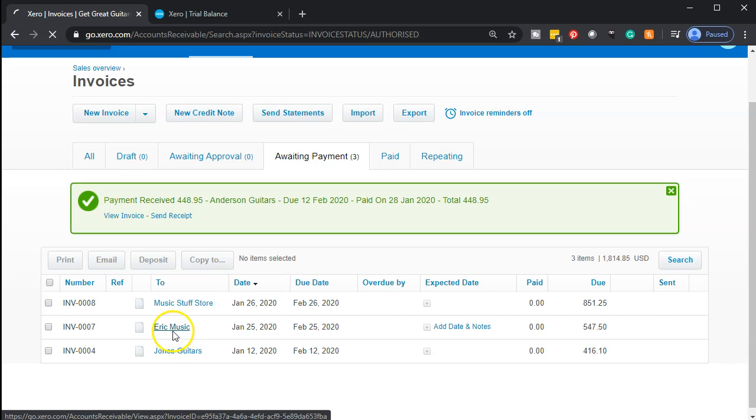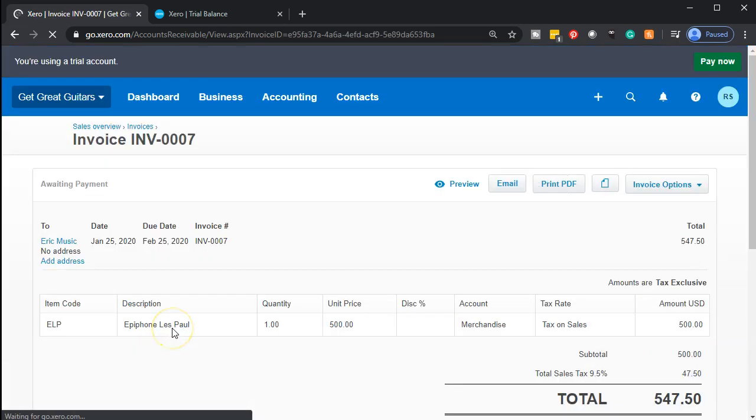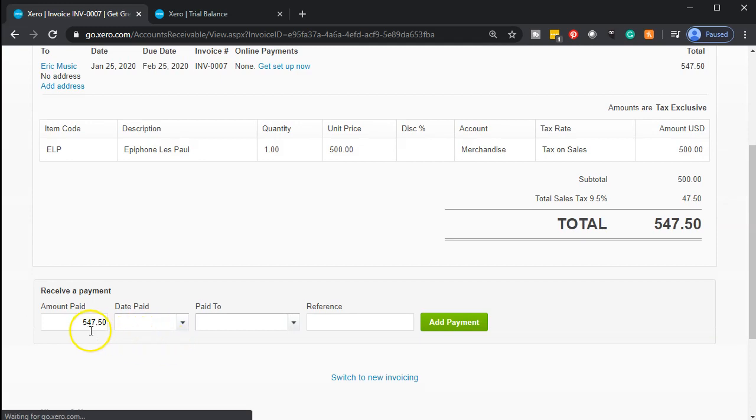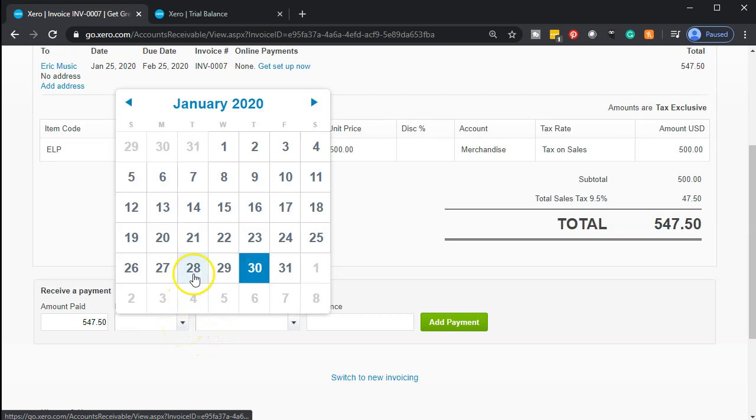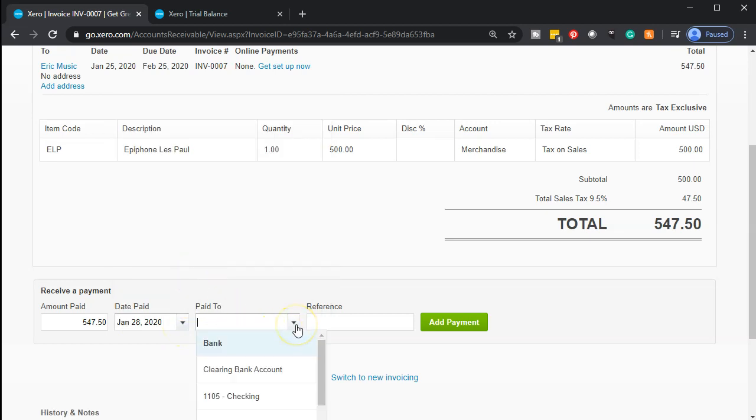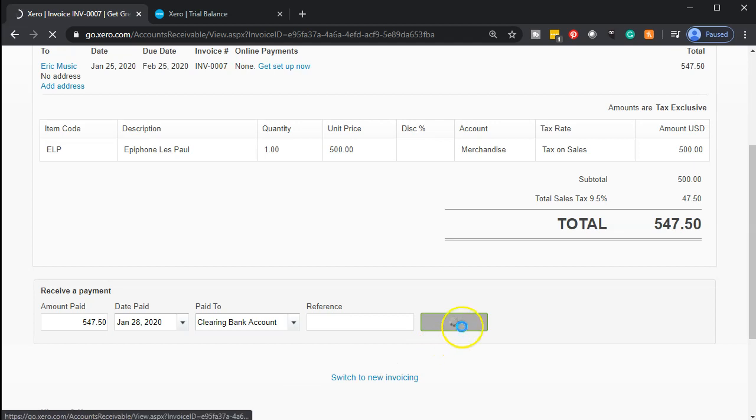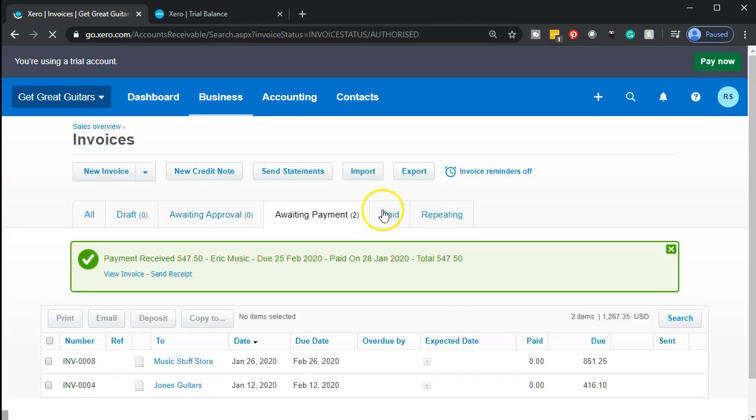We're going to go then to the Eric Music then, and we're going to say that this entire deposit was made as well. So we're going to go down to the bottom and say the full amount of the 547 paid. We're going to say the pay date once again at the 28th. We're going to pay it out to the clearing account once again, not put it into the checking account, but the clearing account according to our scenario. We're then going to say add payment, and let's check that one out. So that's going to be an increase in the clearing account.